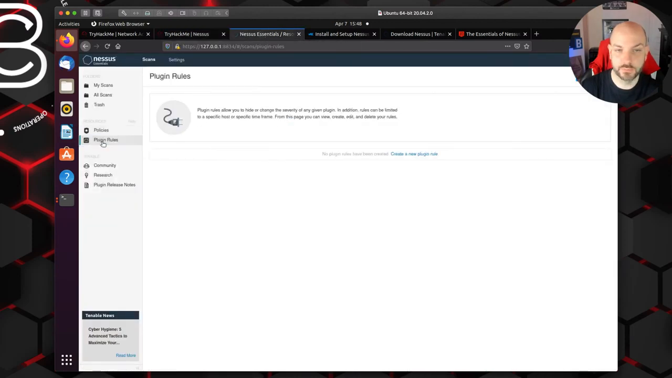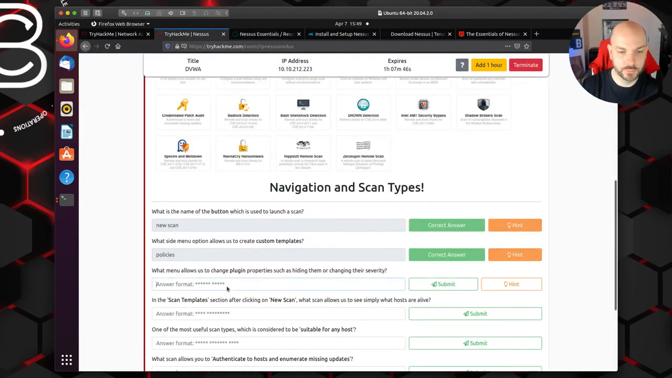Plugin rules. To hide or change the severity of a plugin. I don't normally have to deal with that too much. I will be honest though, in most of the environments that I end up working with Nessus, we're using Security Center, and that kind of has its own flavor of being able to do this type of stuff. You do it within Security Center, and then it kind of pushes the rules out to your Nessus scanners. So let's go plugin rules.